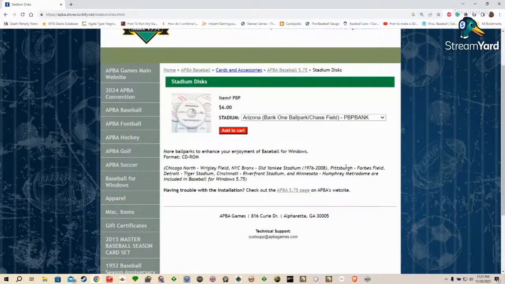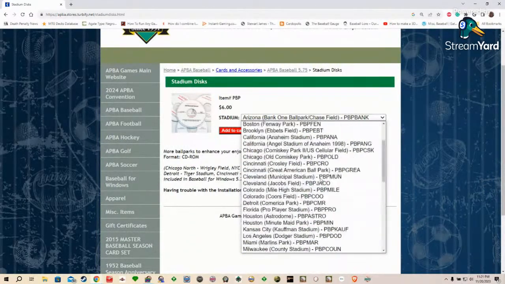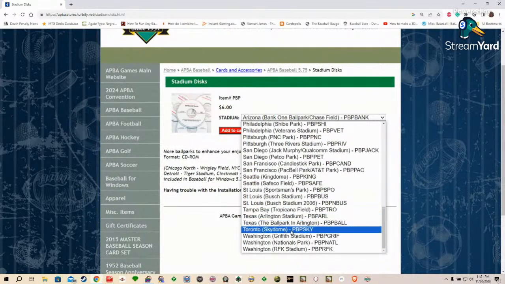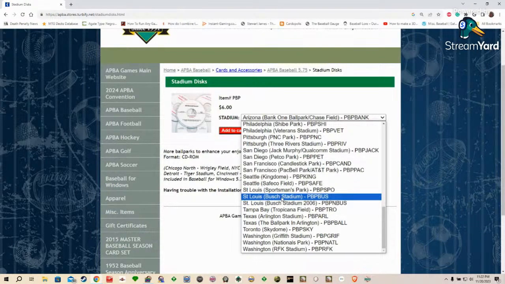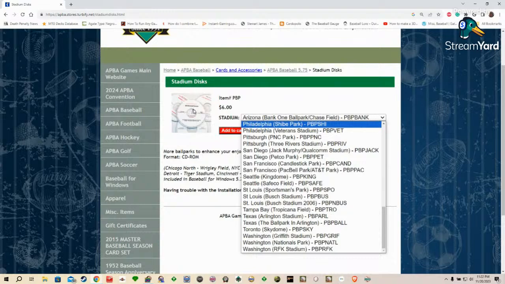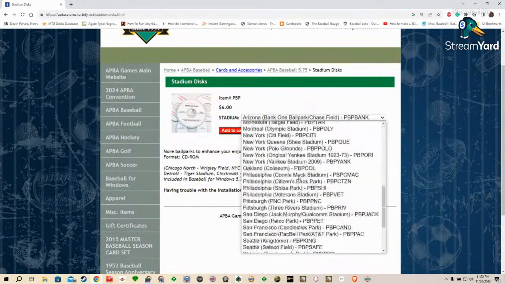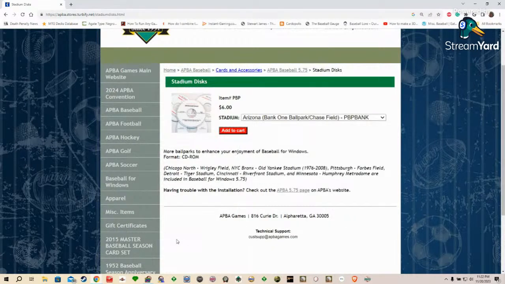Here is a list of the ballparks, and obviously not every ballpark is here. But yes, there's Toronto, there's Sky Dome. For St. Louis, you have Sportsman's Park and the cookie-cutter Busch Stadium. And then of course the new one for San Francisco, you have Pac Bell and the Stick. For Pittsburgh, PNC Park, which you can already get, but there is Three Rivers. If I went to buy Three Rivers, it's going to be $6 on a disc. So there's a paucity of ballparks for this game, and that kind of drives me to distraction.